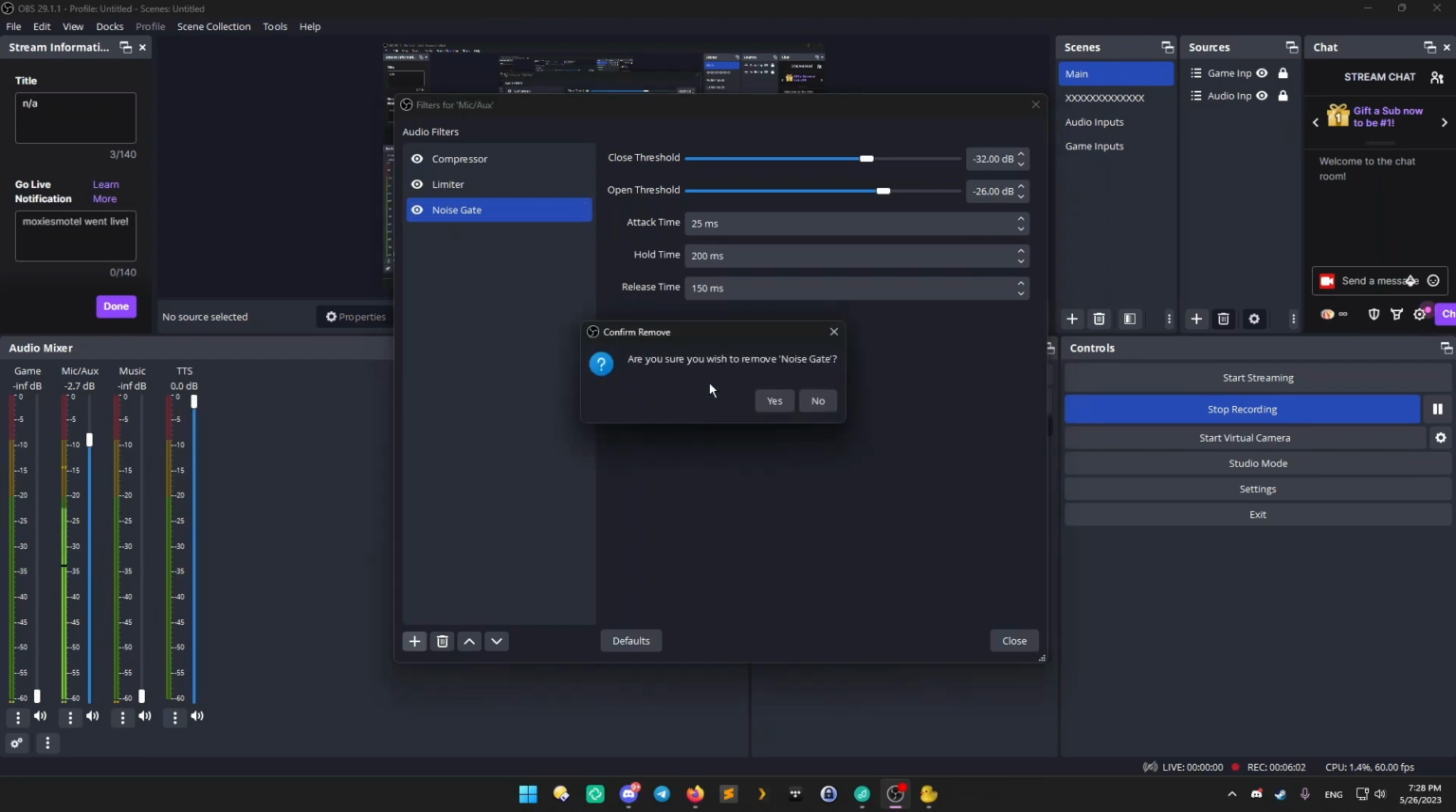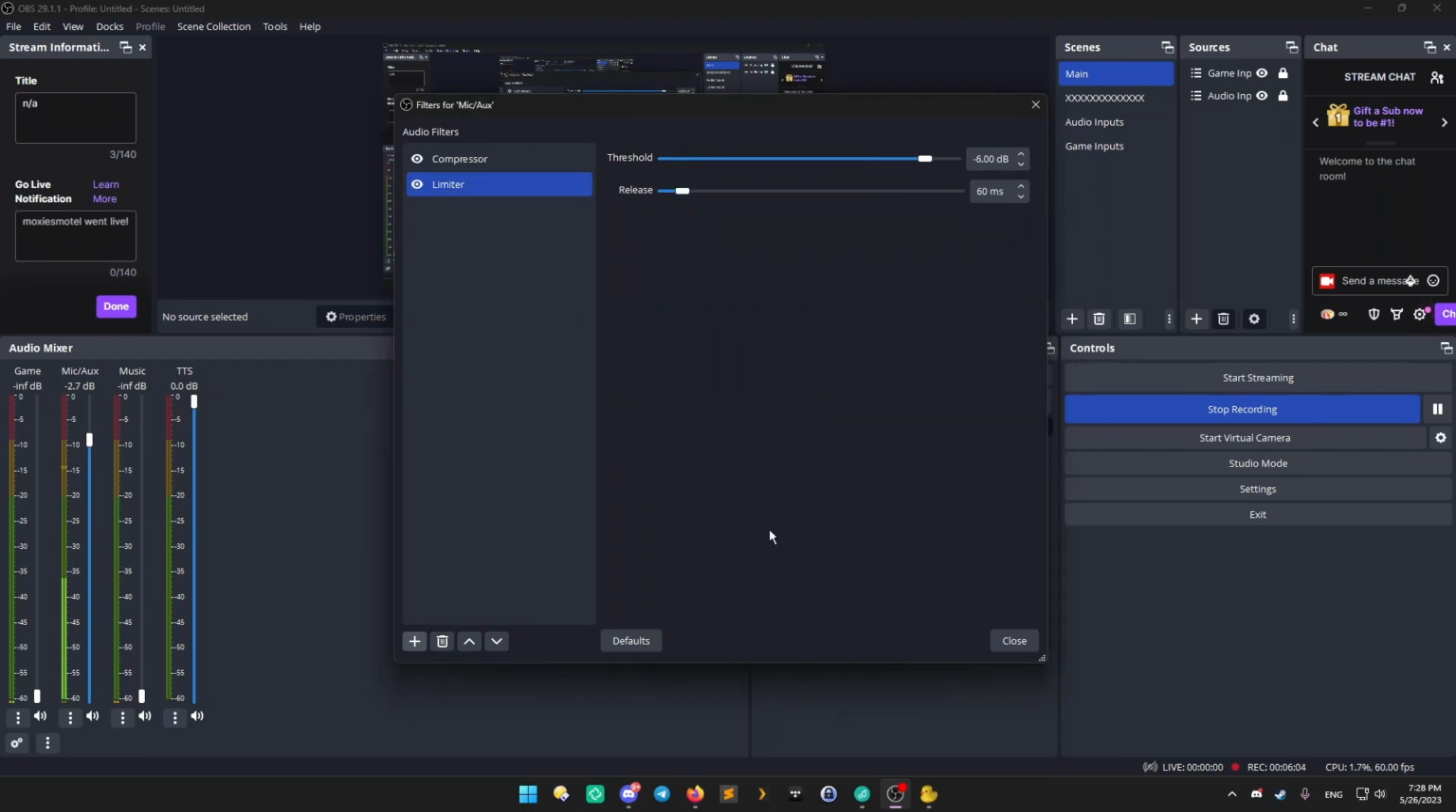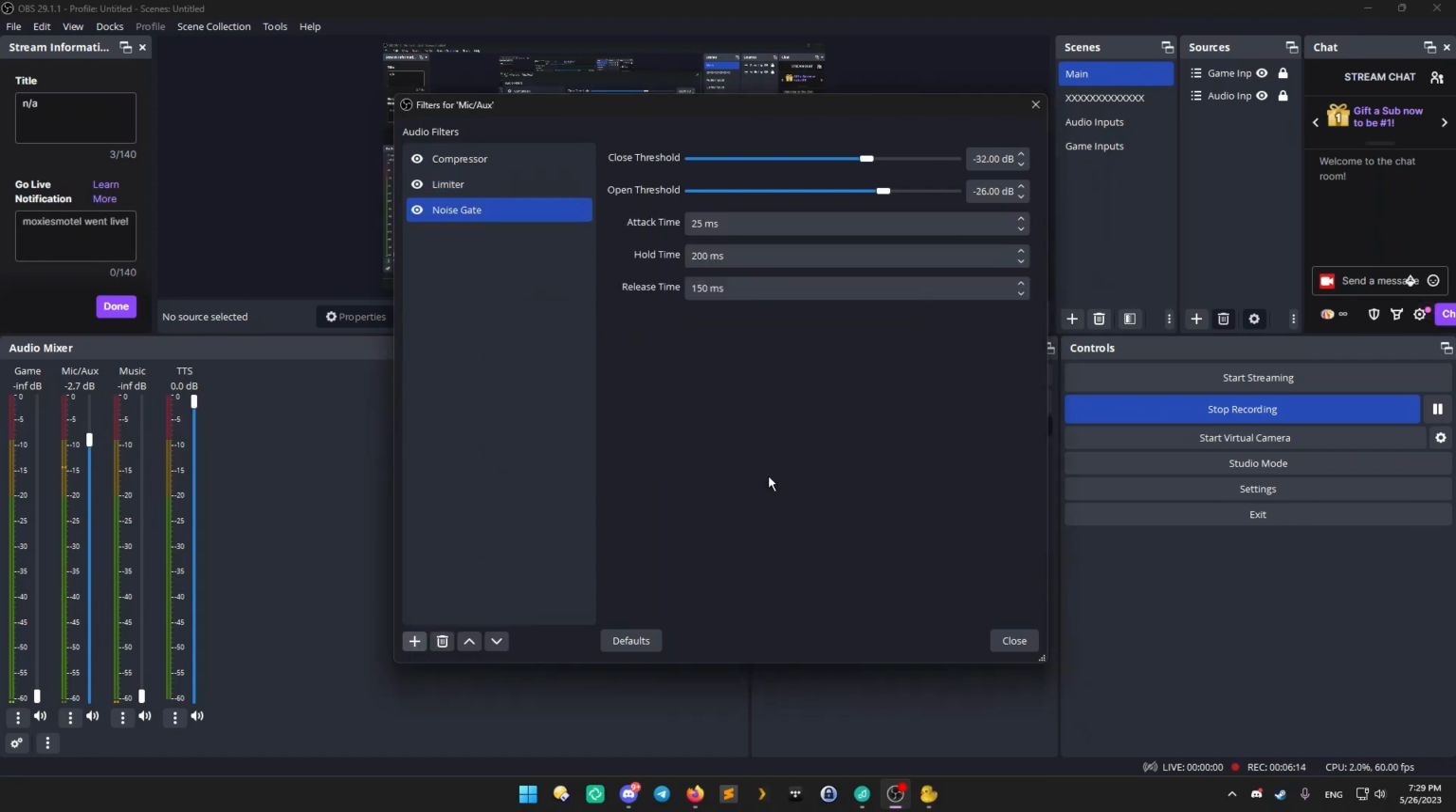Same story if we remove it and I start typing, then you can hear if we now add the noise gate and I still type, that it is better at filtering this out.